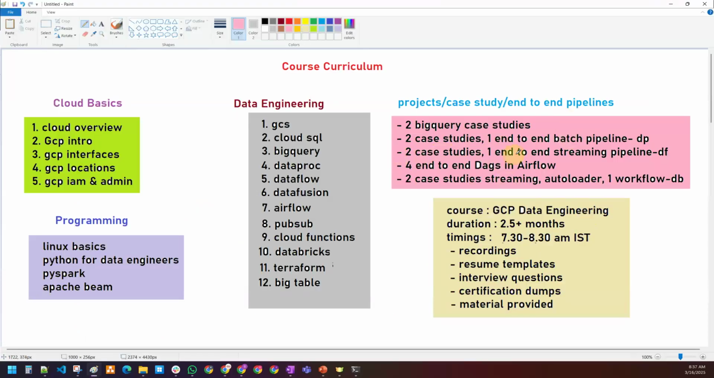Similarly, two case studies and one end-to-end streaming pipeline, one batch pipeline, one streaming pipeline, and four end-to-end DAGs in Airflow to orchestrate all of these jobs. Two case studies with streaming and autoloader, and one end-to-end workflow in Databricks are also covered. So this is the entire course curriculum, guys.